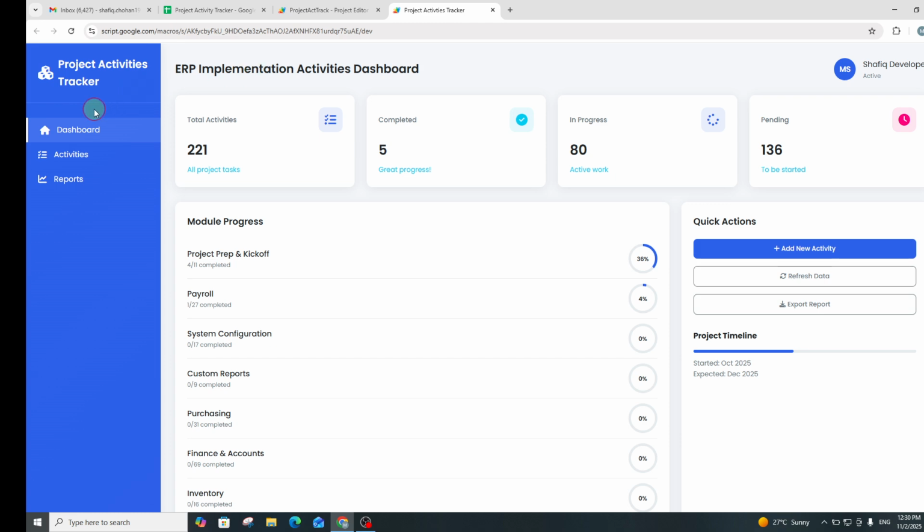In this project, I have created a dashboard page that shows a snapshot of all activities. Like in my case, I created a total of 21 activities. Then we can see how many are completed, like there are 5 completed activities, some are in process, and 13 are pending. So in one snapshot, the management can view the progress of the project.